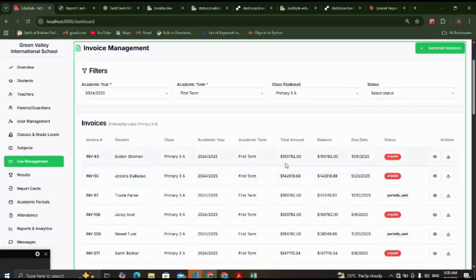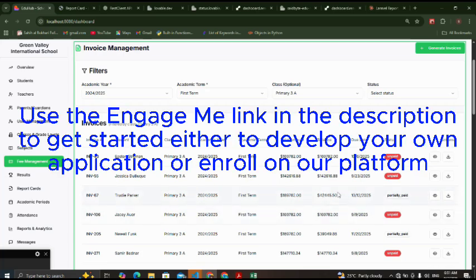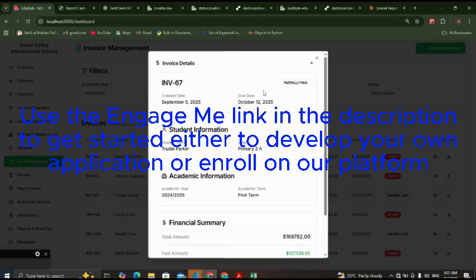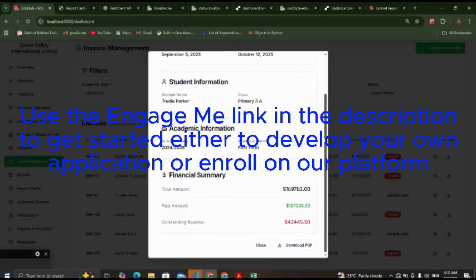So now this is the total amount due. For this person, he has not paid anything. That's why the balance is still the same as the amount he's supposed to pay. That's why it is written unpaid. Here it is written partially paid. This is the amount due. This is the amount he paid. This is the balance. So he has paid some part. That's why it is written partially paid. Let's see, it's going to show the details: the student's information, the academic information, financial summary, total amount, the amount paid, the outstanding. That's what we see over there, and we can download it if we wish.